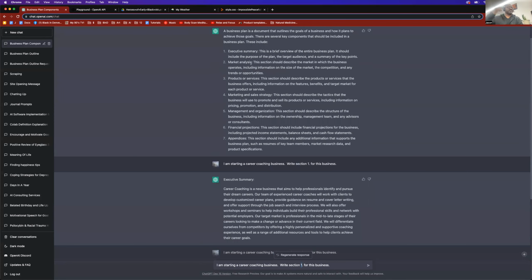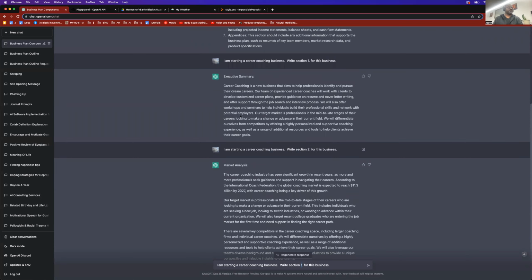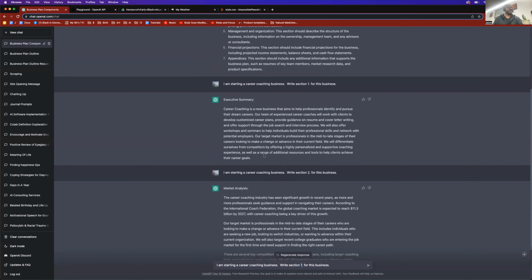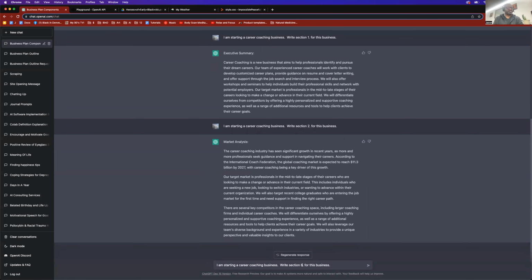I would continue to do this for each of the sections. So I'd say, write out section 1, 2, 3, so on and so forth. I'm going to skip ahead and see what it comes up with for financial projections. Write section 6 for this business and provide an example of the income statement, cash flow, and balance sheet.